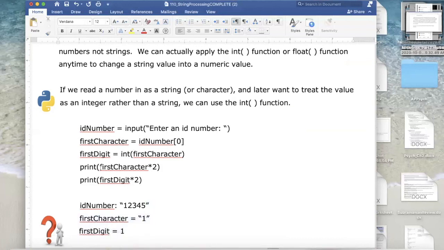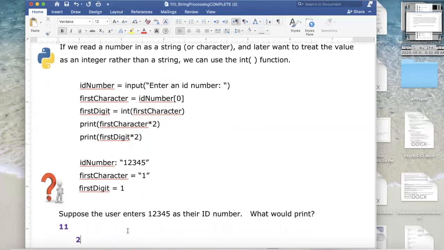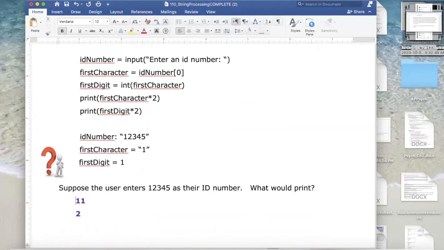So then if we say print first character times 2, it's going to print the string 1, and it's going to use the string multiplier operation. So it's going to print 1, 1. But if I apply the same operation, the multiply by 2 operator on first digit, it's going to process the numeric value. So it'll say 1 times 2, that's 2, give me a numeric result. So this program example prints out 1, 1. That's when it's printing the 1 character and using the multiplier operator for strings. And then in the second print command, it's going to apply the numeric multiplication operator because we're operating on a numeric piece of data.